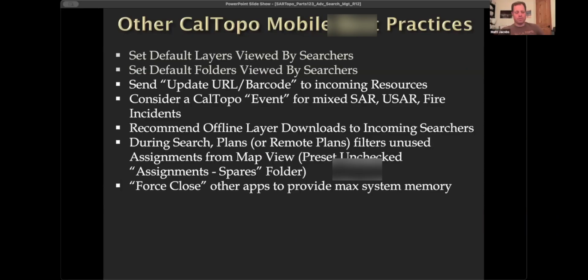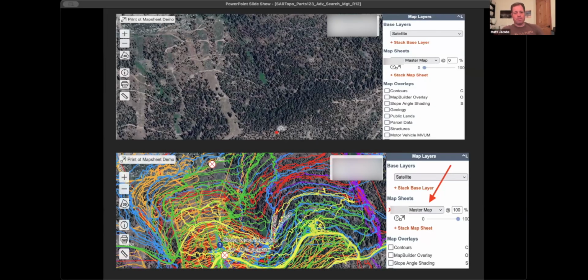And Rich, just since we're recording this, it's actually print to map sheet. We do have print to MB tiles, which lets you download a file to take with you, but I'm sorry, map sheet. Okay. Thank you for the clarification. Print to map sheet is the correct terminology.